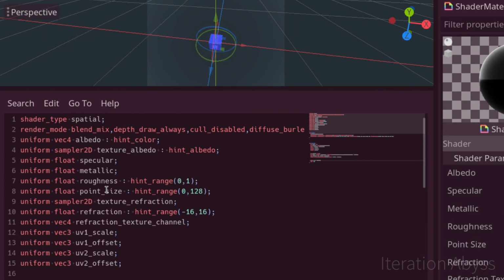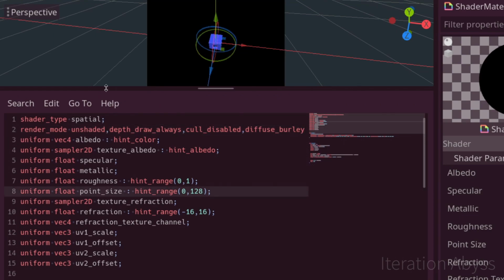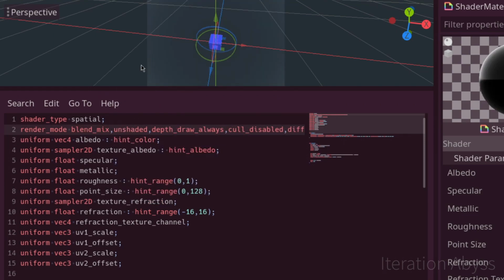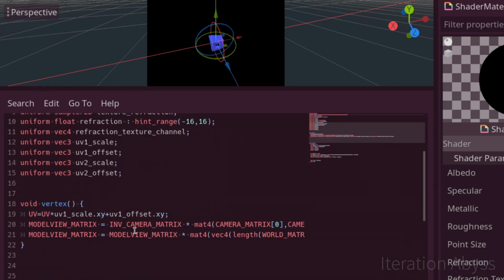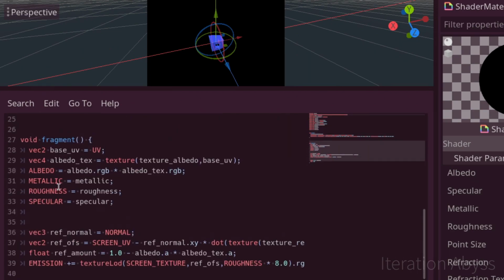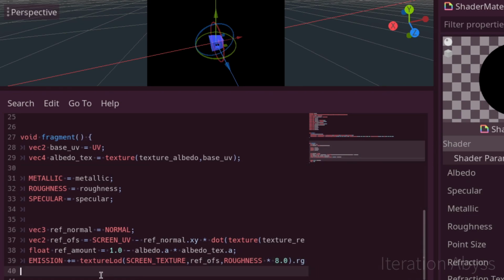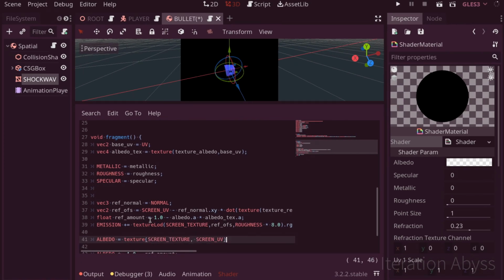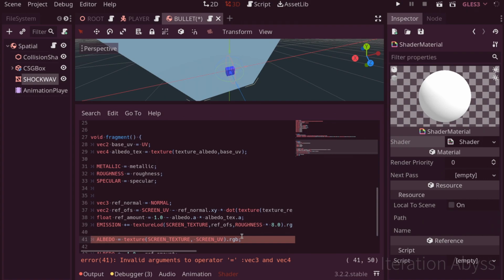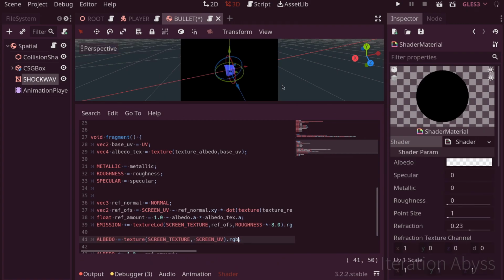Opening the shader up, go ahead and add Unshaded to the list of render modes, and make a new line setting the albedo to the screen texture using the screen UVs. This will effectively make our quad invisible as it's just rendering what's on the screen where it already is on the screen, ignoring its own coordinates.